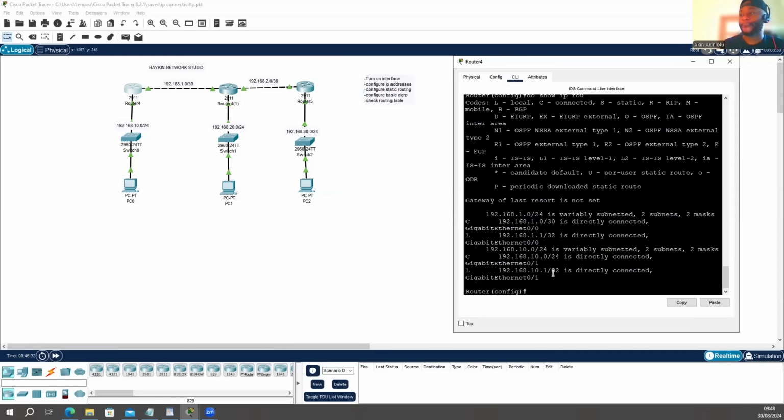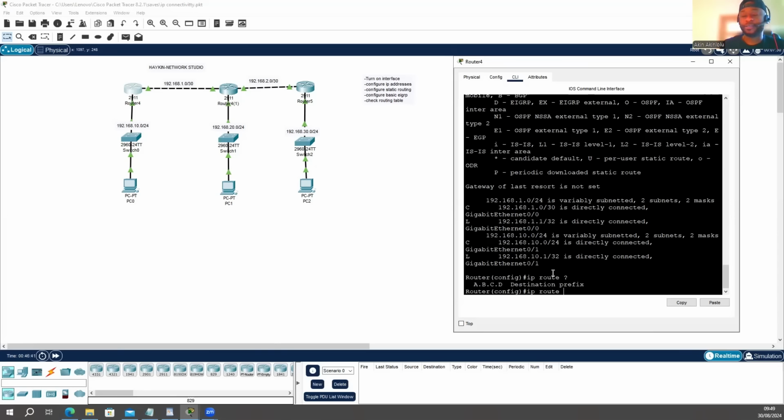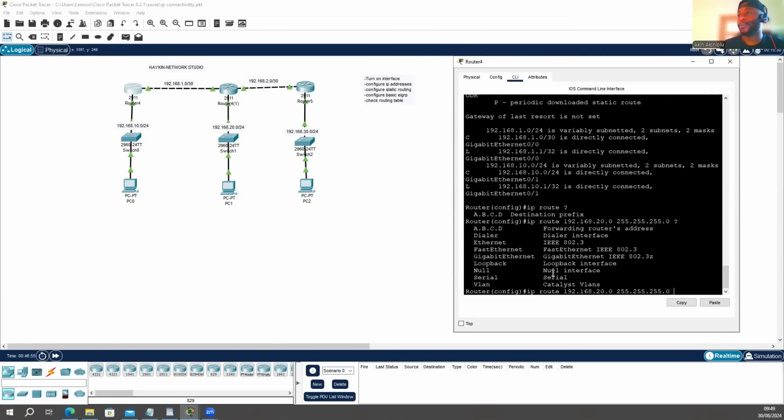So let's do that. IP route, destination prefix, 20.0, right, 255.255.255.0, right. So now next up, forwarding router's address. That's what it is. You cannot put the IP address on the router you are actually on. You can't put that because it's not going to let you do it.